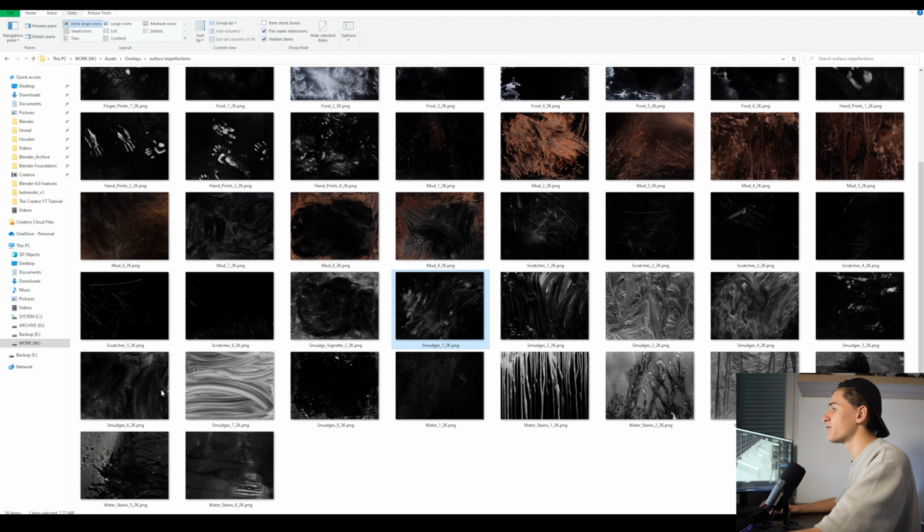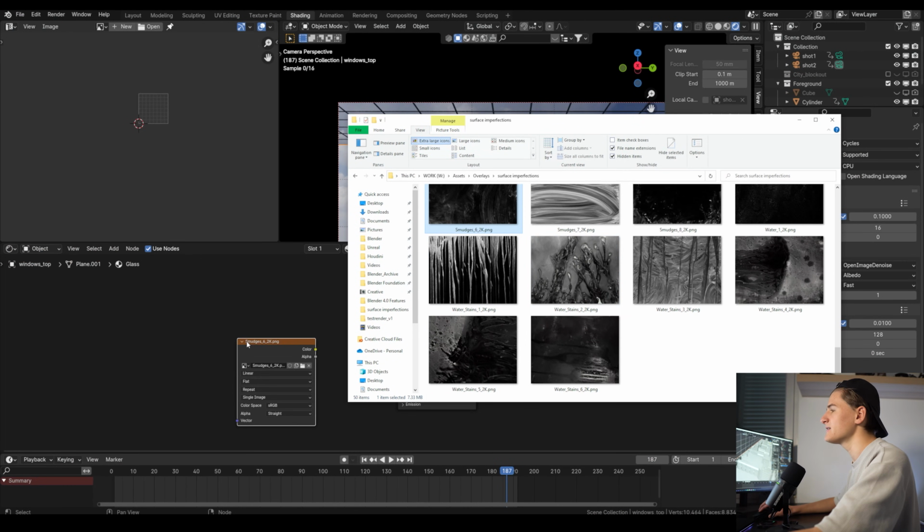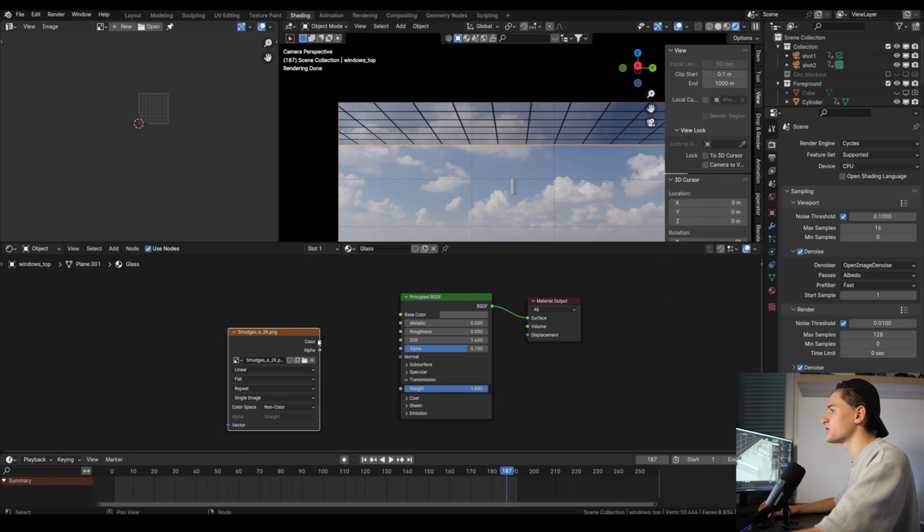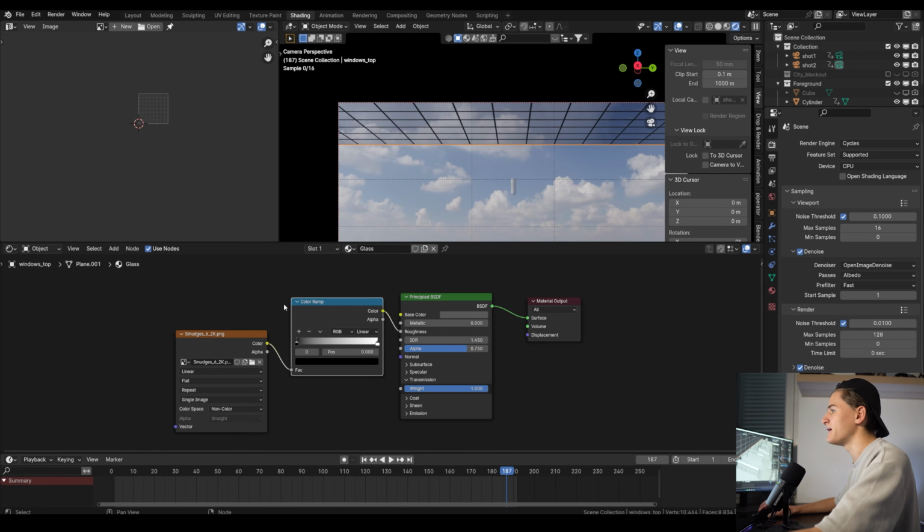For that we use some free surface imperfection textures from Action VFX. You can also find the download link attached to this video. So let's use this texture right here. You can just drag it into the shading space and then plug the image texture into the roughness and add a color ramp in between.